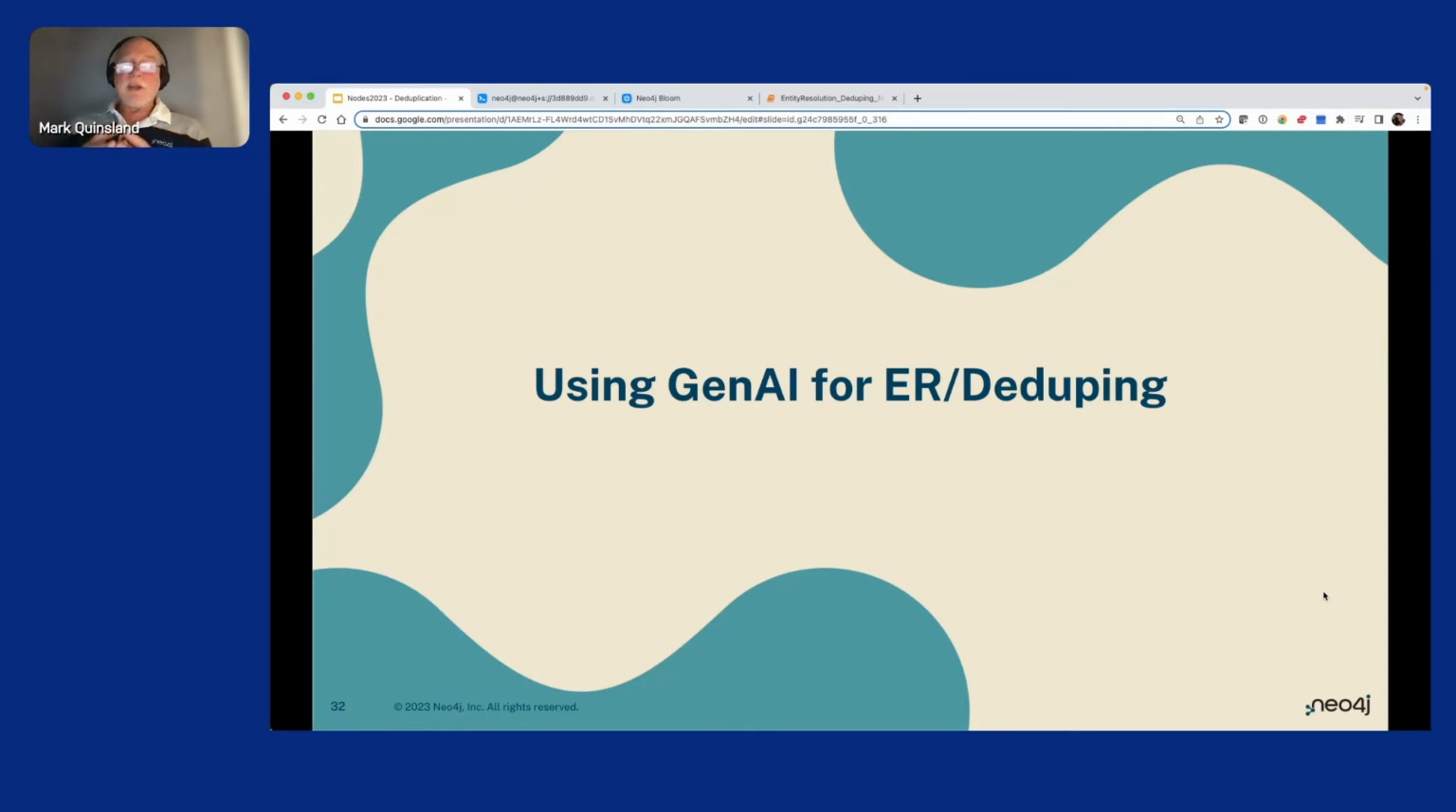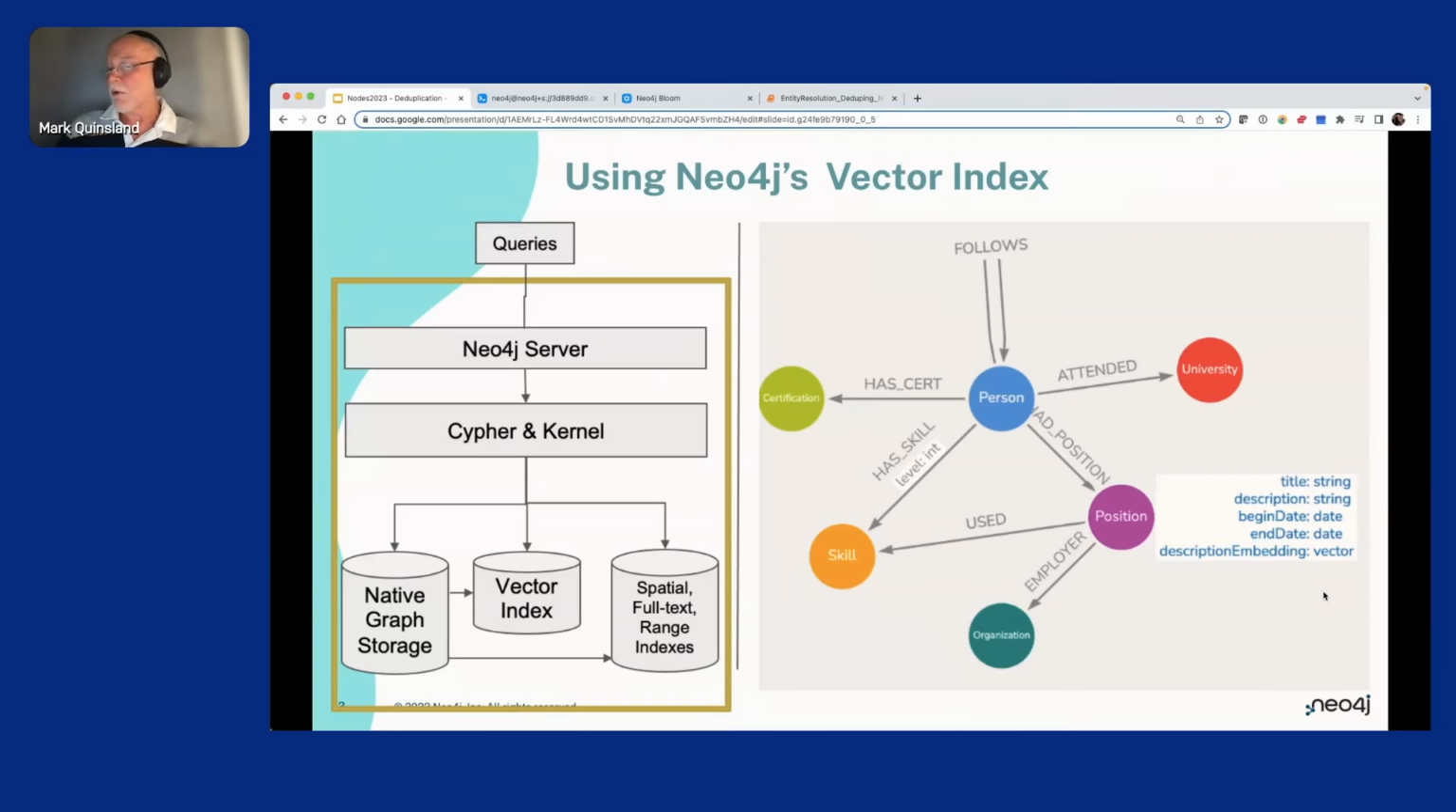Using GenAI for deduping. This is really new, and when I originally proposed this topic, I wasn't including this one. Since then, I can see where I would really use this, and I've got one example we'll go through in a second. The idea is that Neo4j, right next to its native graph storage and its spatial and range indexes, also has this new vector index.